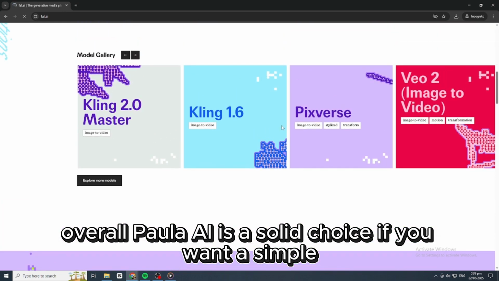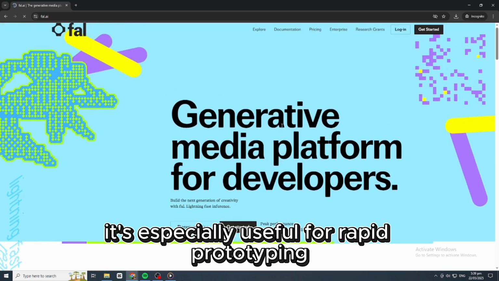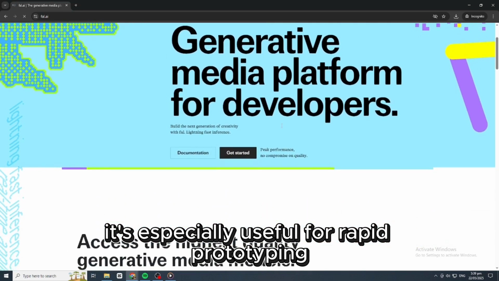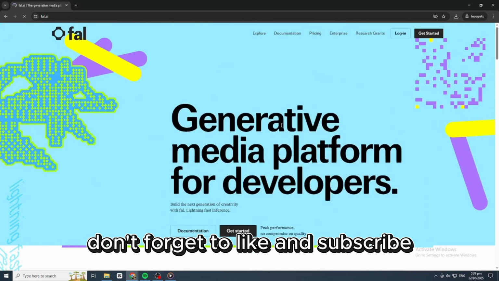Overall, Fal.Ai is a solid choice if you want a simple, scalable way to deploy AI models quickly and cost-effectively. It's especially useful for rapid prototyping in applications requiring fast responses.